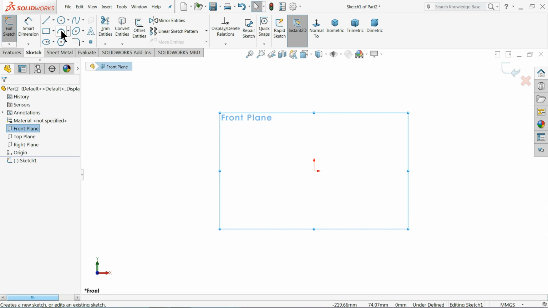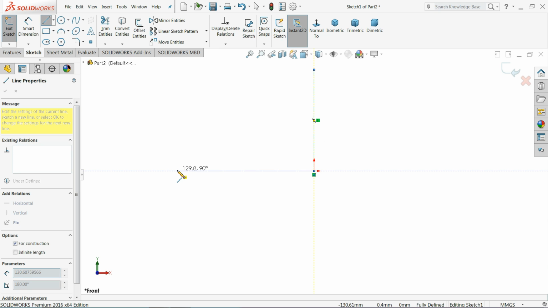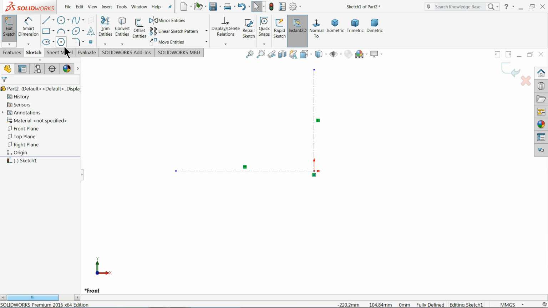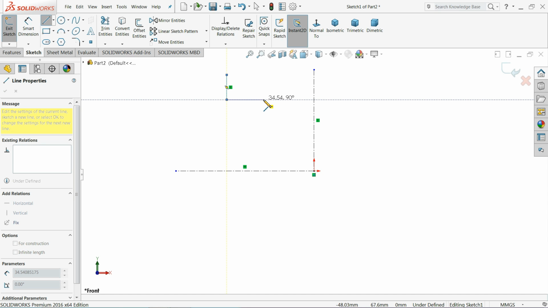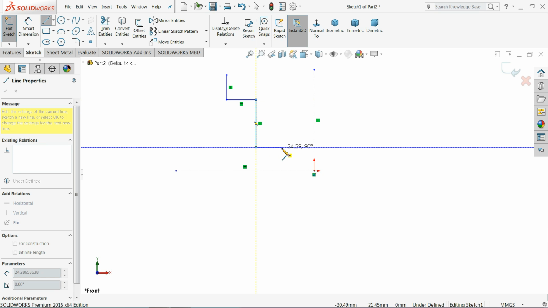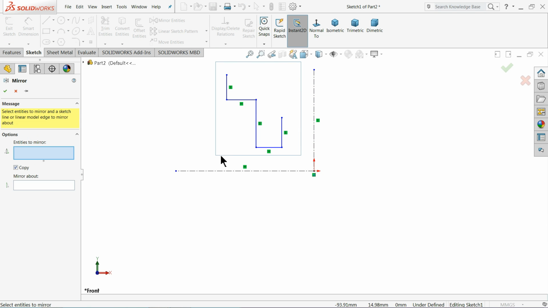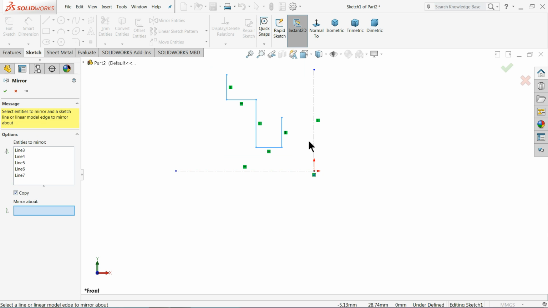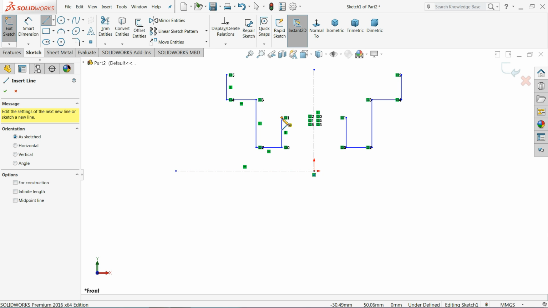Now here we will make our first sketch. Center line, draw vertical and horizontal center line. Choose here line and start from any point like this. Exit. Select mirror entity and select all this geometry and mirror against this vertical line. That's it. Now let's connect this line.